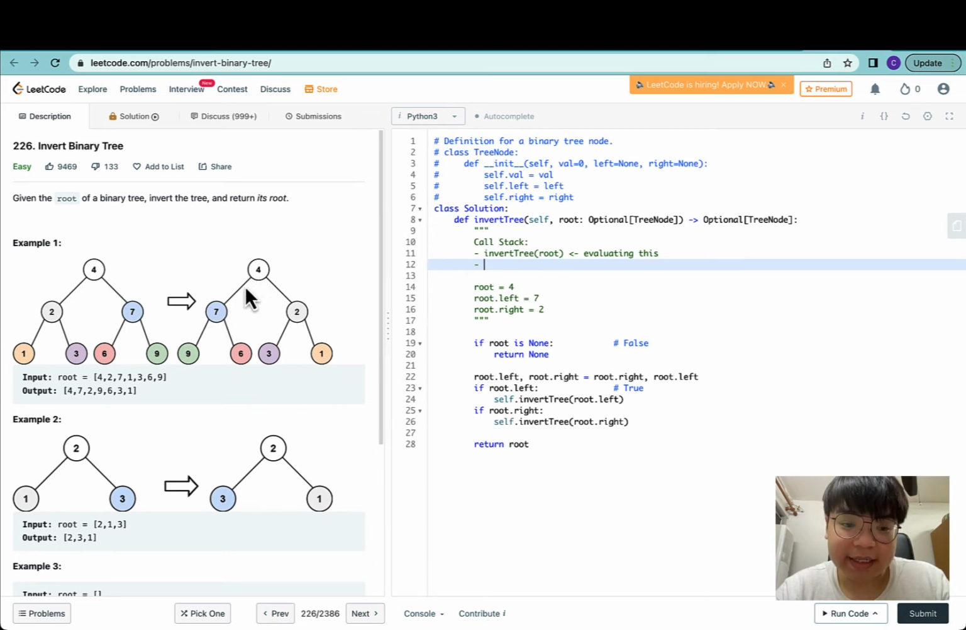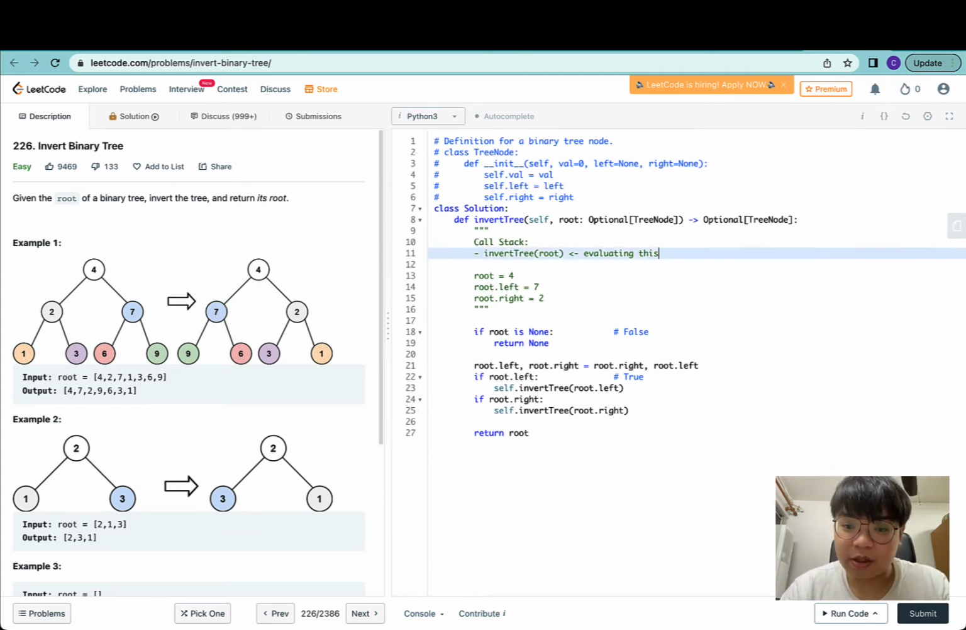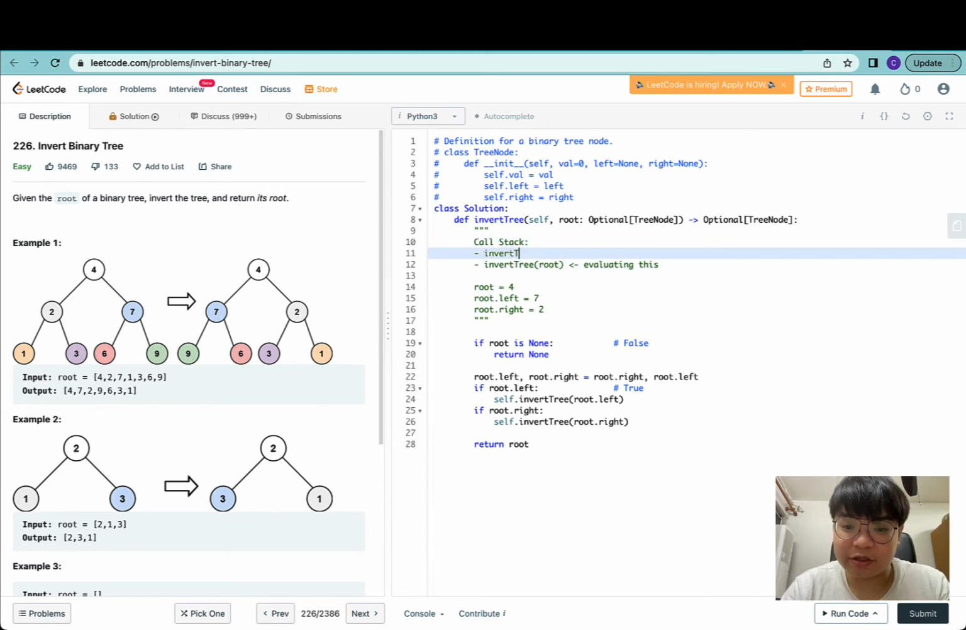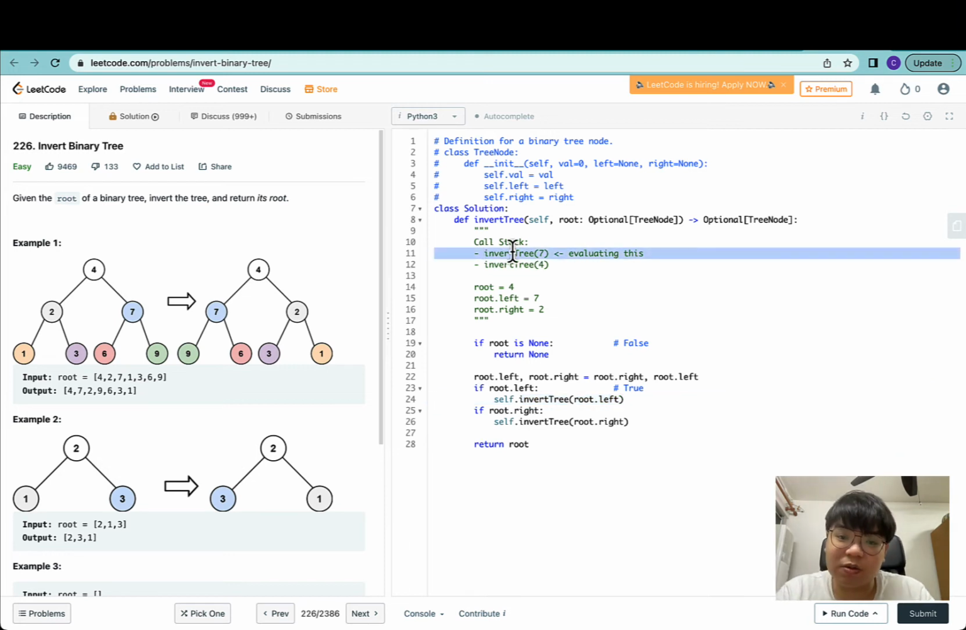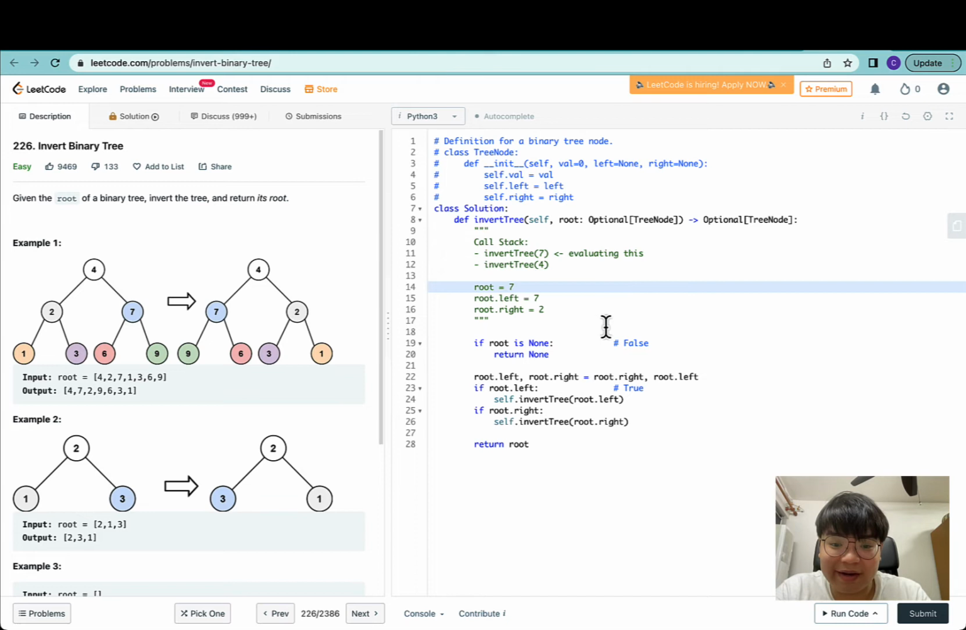We have just done a depth first search traversal down to node 7. And now the call stack would contain this invertTree. Actually, let's just put the root number here. And now we are currently at 7. So the function call for invertTree 4 is not done because it is still evaluating line 24. So we are currently evaluating invertTree 7. So now we're at 7.